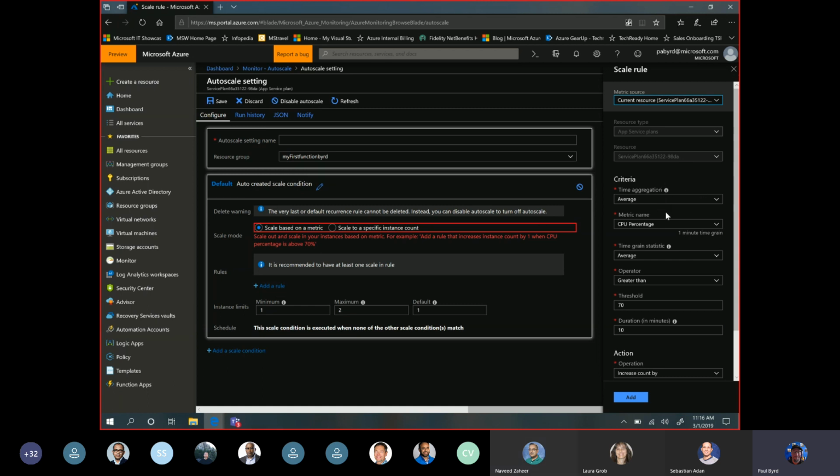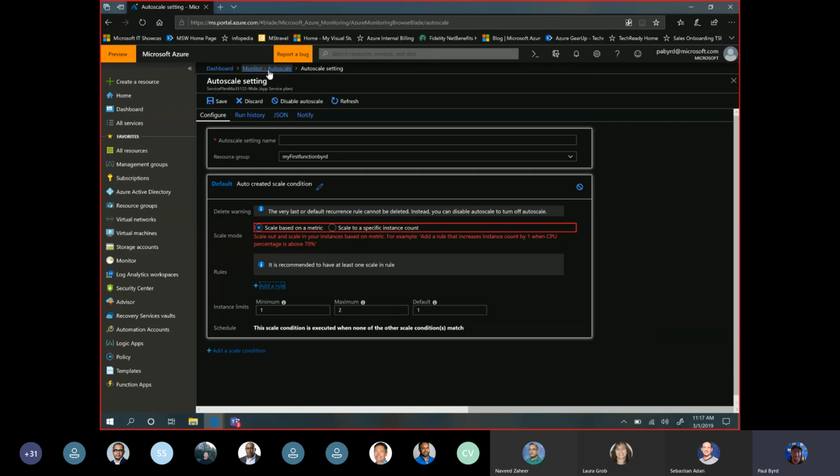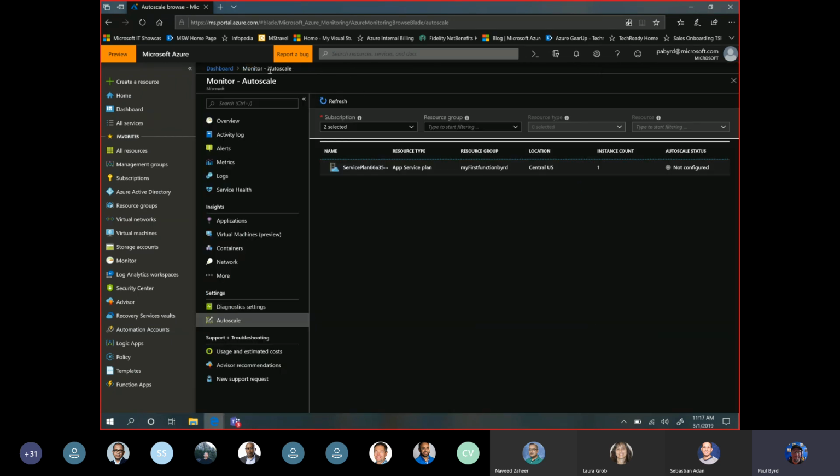So I just pick my criteria, the metric name that I want to choose, since I choose metrics based on metrics over here. My time aggregation is average, greater than a threshold, duration, and increase count by, increase percent by, or decrease. So autoscaling is set right here in Azure Monitor directly off of that.